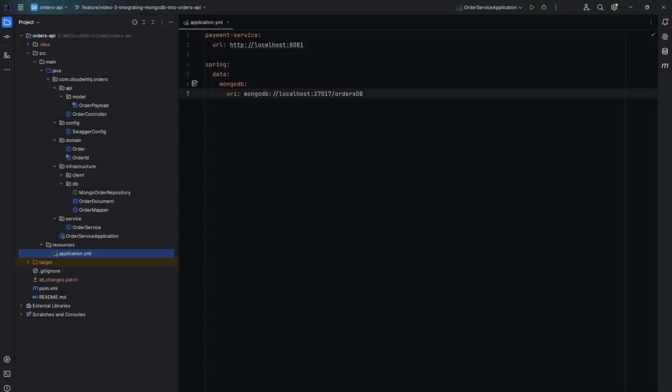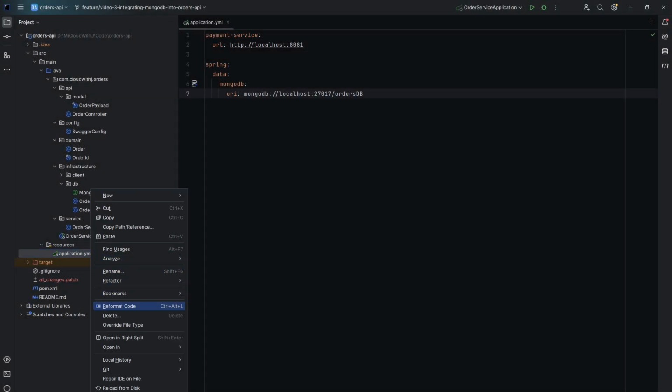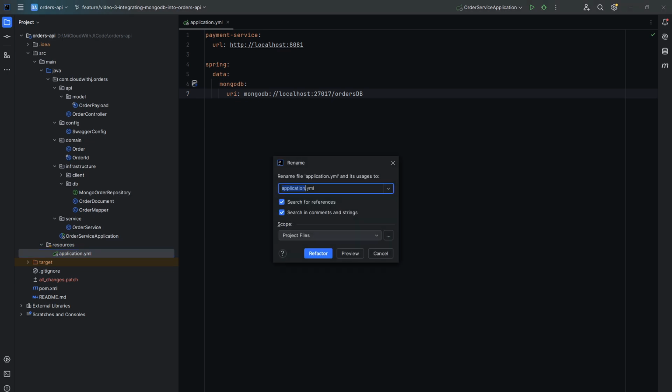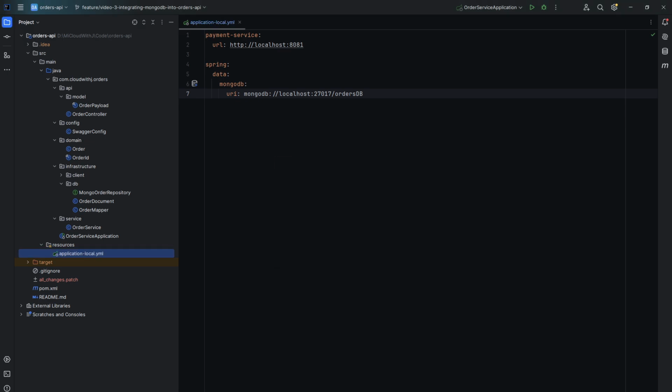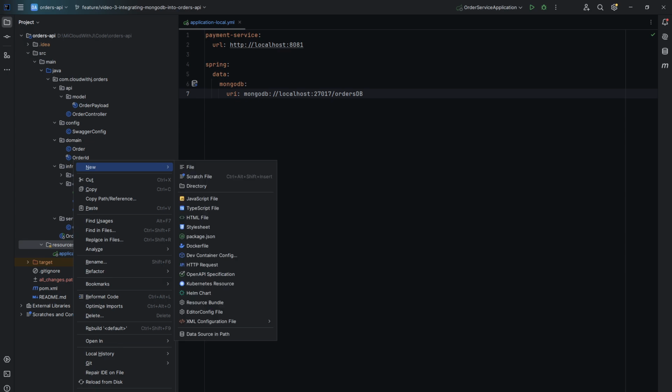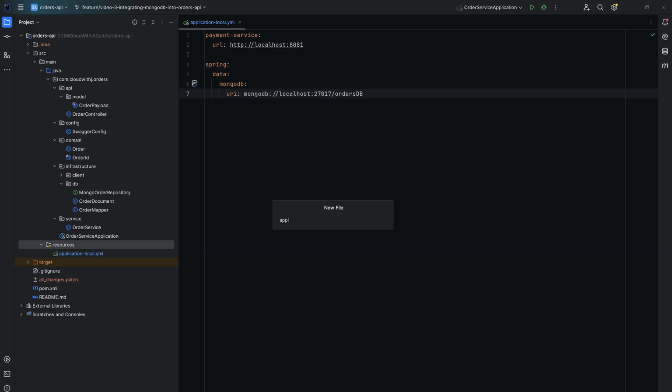First, let's update our Orders API project to support multiple environments. I will rename the base config file to application-local.yaml. This will be used when running the service locally. Then, I will create application-atlas.yaml, which will contain our MongoDB Atlas connection settings.